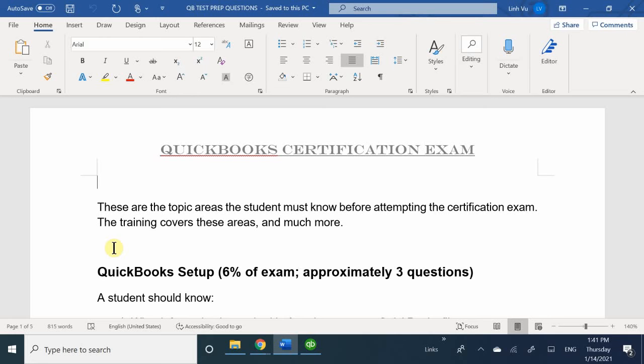Your package does include, in case you fail the first time, a retake the second time, with no additional fees. It's included in your package. However, it's always best to try to pass it the first time, right?